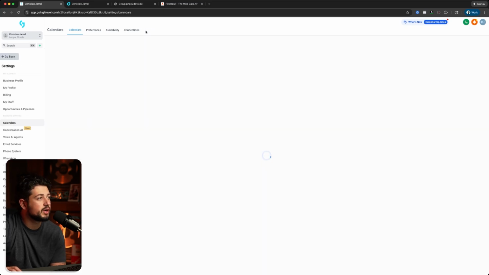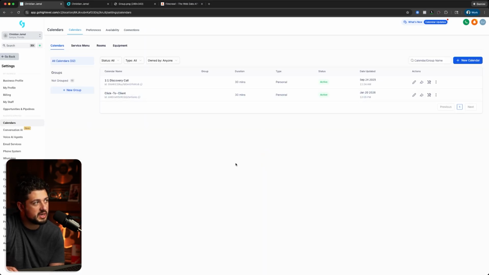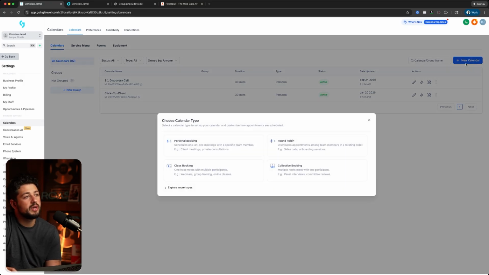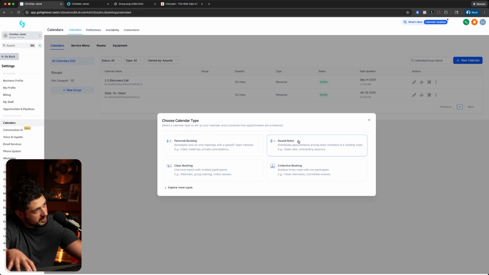And what you want to do is go to calendar settings. This is going to push you to the settings section of HighLevel. And when you click on new calendar, you're going to have a couple different things. So personal booking, that's like a one-on-one call. A round robin is a sales calendar that is going to multiple salespeople. A collective booking is kind of like multiple hosts with one participant. I don't really use these, so don't even worry about these.